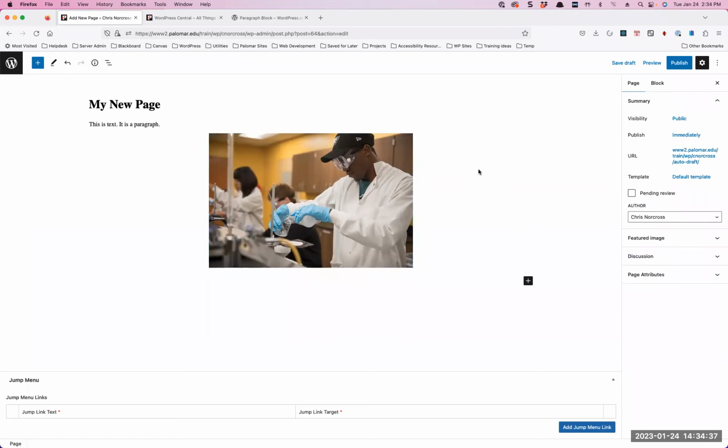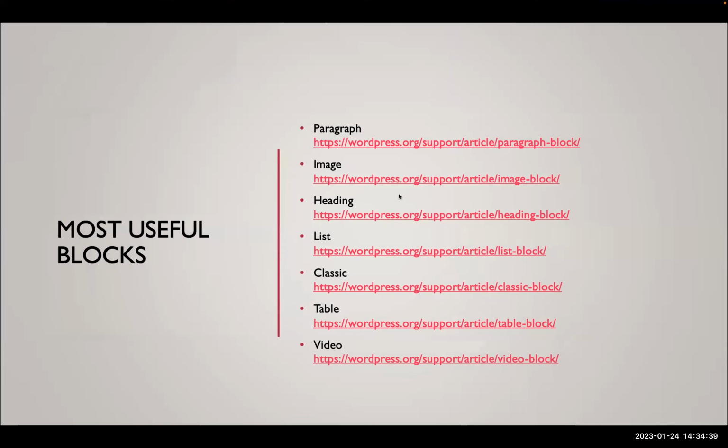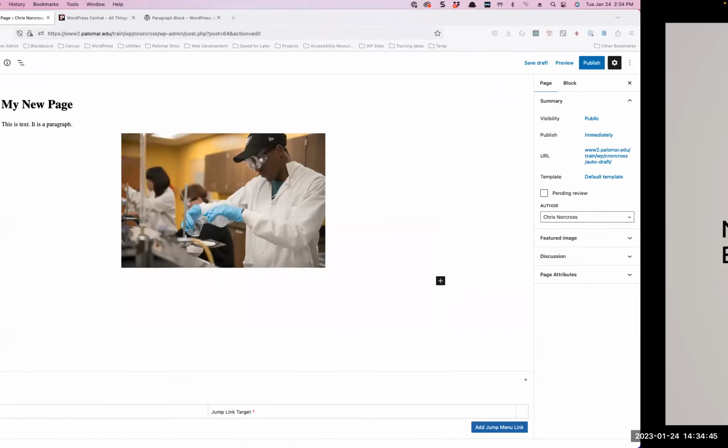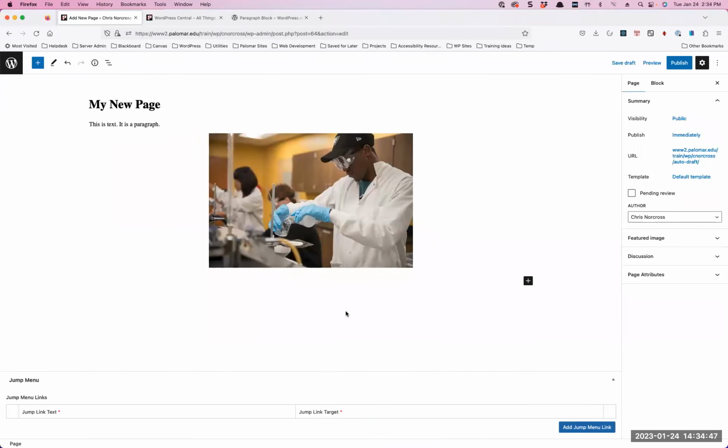Okay, so I'm gonna go ahead and move on to the next one, which is the heading. Headings are extremely important for a couple of things. One thing is they visually help break up your content. So if you have a lot of content on a page, use headings to break up that content into sections that make sense. But also it's important for accessibility purposes.